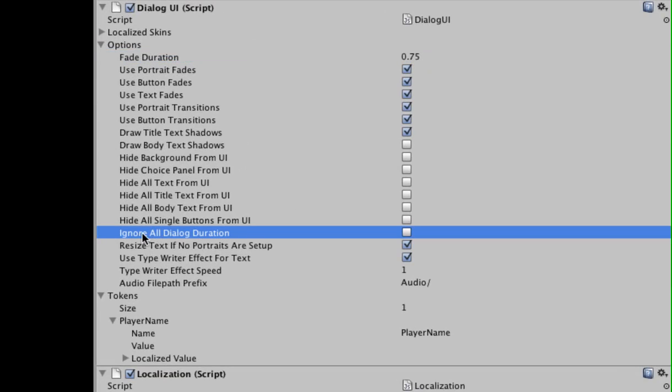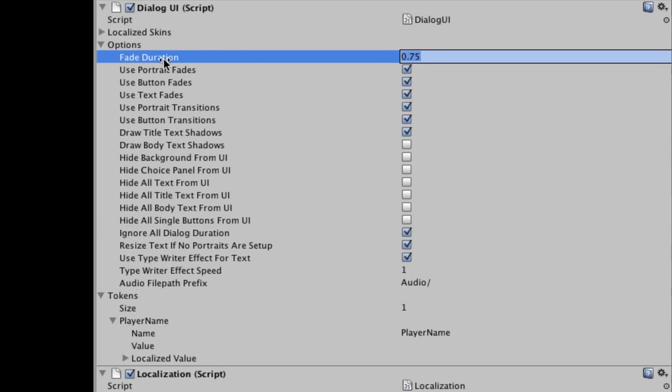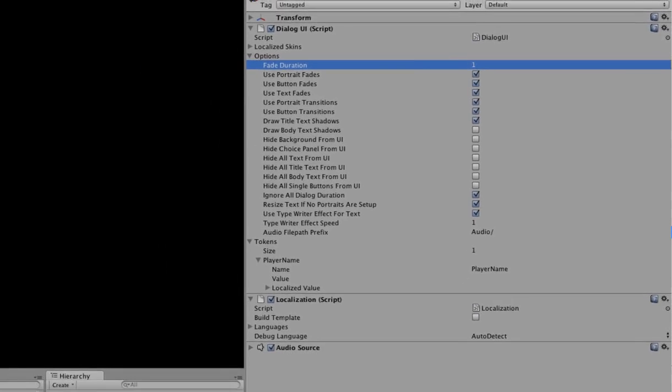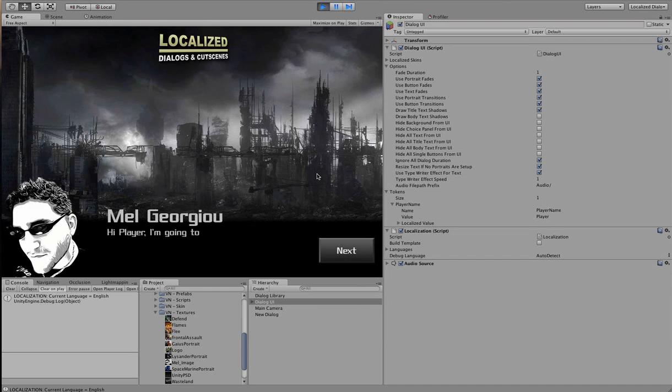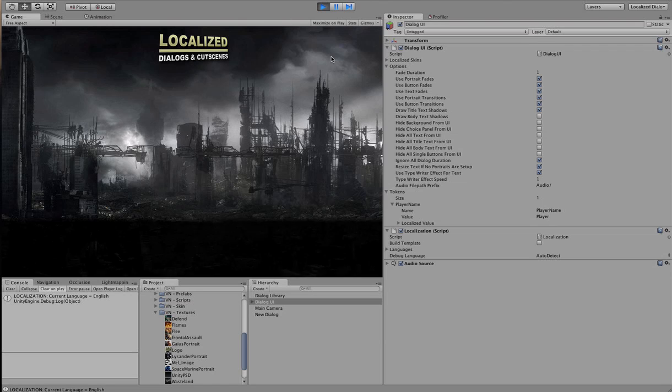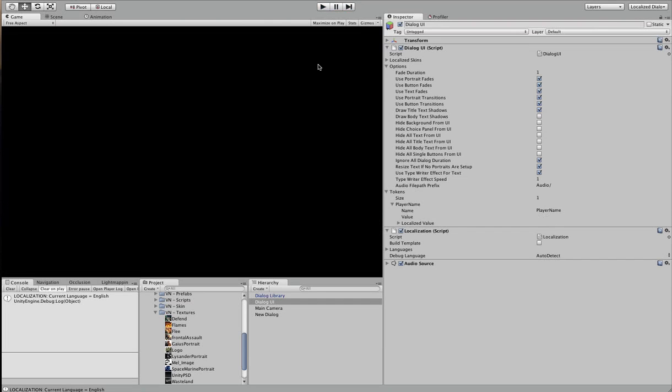What I'm going to do here is change ignore all dialogue duration. I'm going to enable that so that the user actually has to press a button to continue, and I'm going to change this to 1 second. So if I press play, let's see how that's changed. You can see things are taking slightly longer to transition in and out. And if I leave this, the screen won't change unless I click next. If I click next, the screen ends.